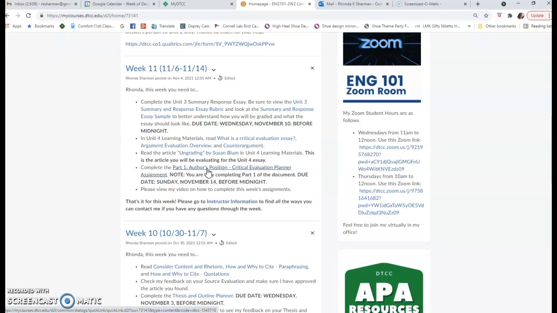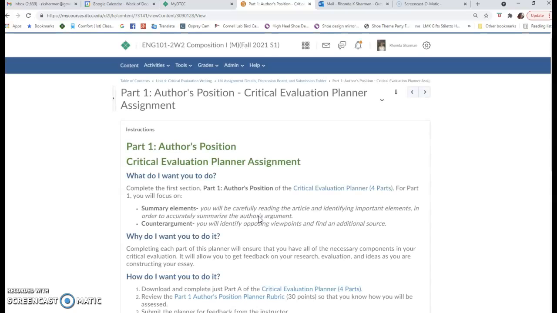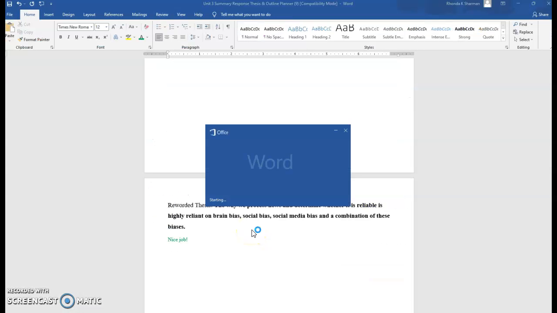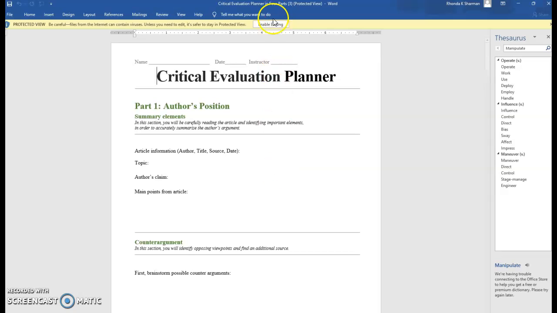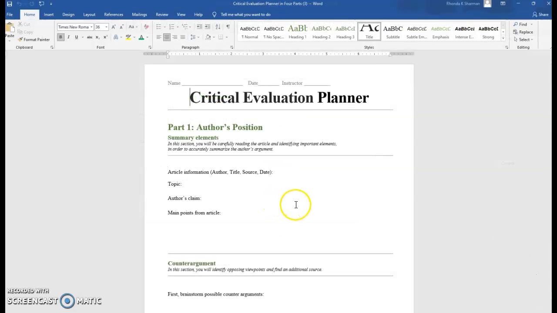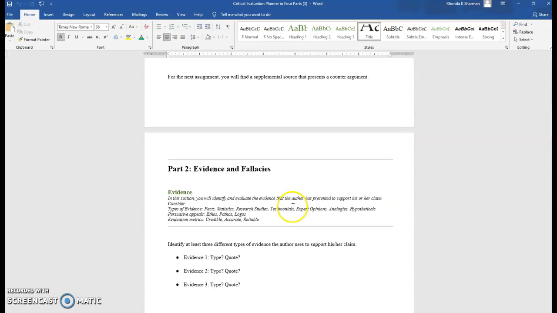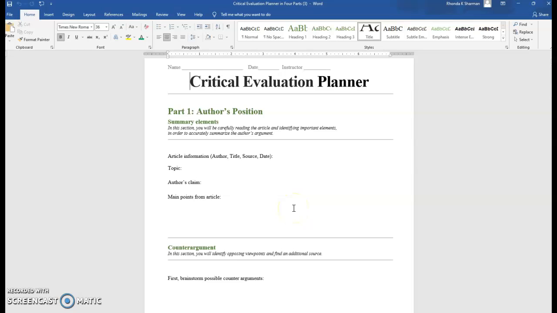So this is our biggest essay, and we've divided the planner into 4 pieces. When you click on that document, that will take you to the assignment, and then go to the planner. And this has all of the parts in it. So each assignment will be filling out just one part of it. So please don't feel that you have to fill out the entire planner. You are only filling out part 1.